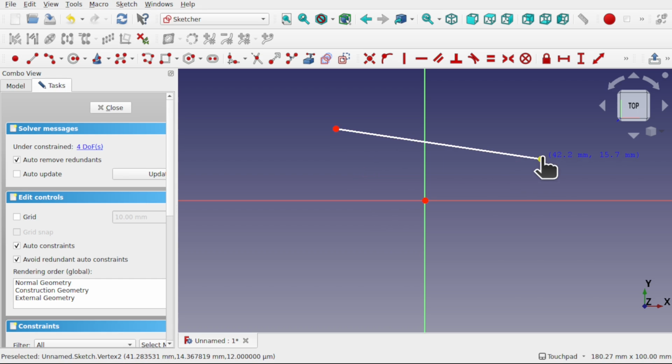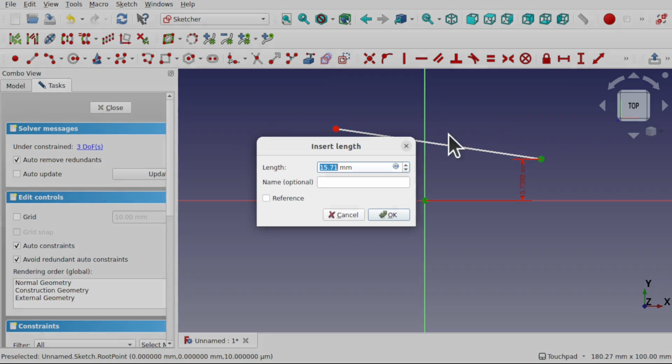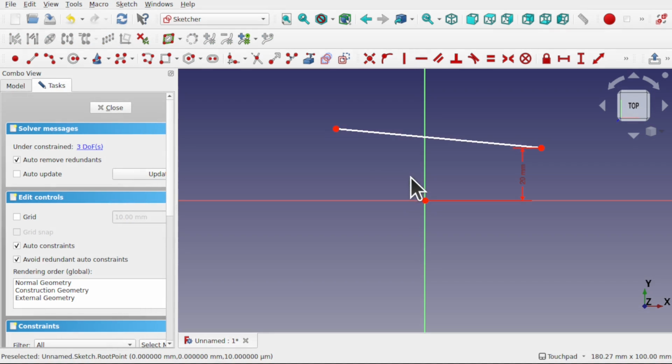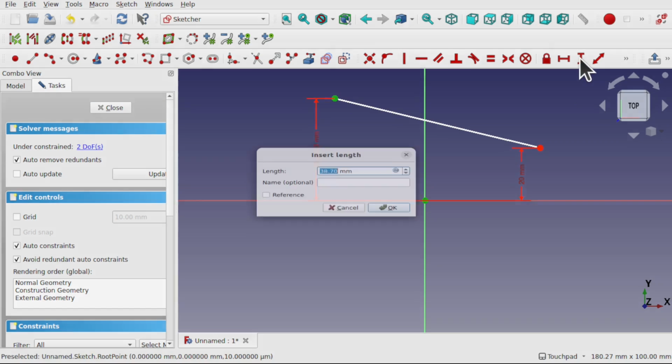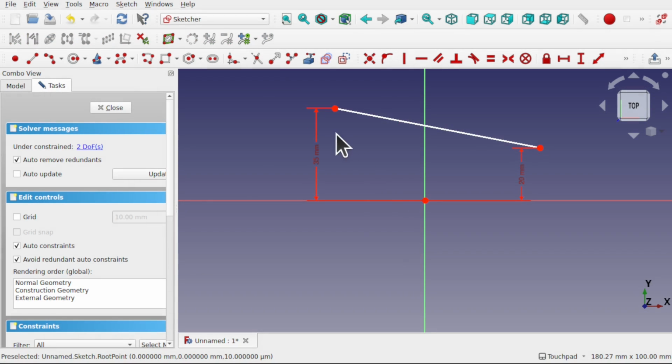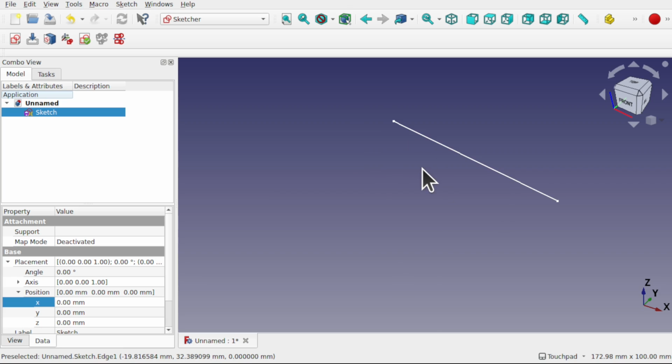We don't know any measurements either, but if I did know, I would be placing some length between these points here. And we'll just put some arbitrary length in for the time being. Something like that. It's not fully constrained, but we'll go for that for the time being. Let's close that. So that's one side of the footprint.